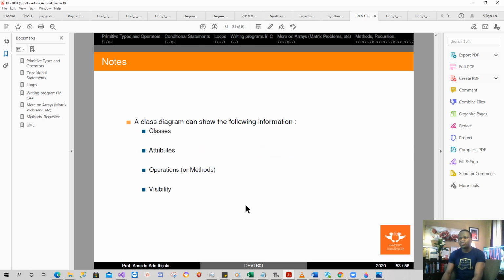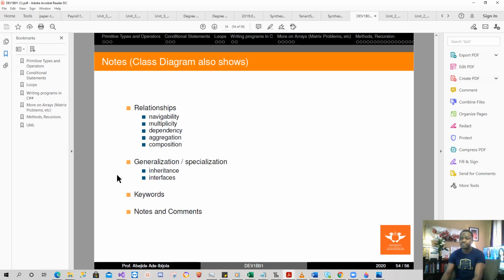There is other information you can show in a UML class diagram. The classes are there. The class must contain the attributes, operations, or you call those things methods, like I explained to you. Also, the access modifiers for visibility. Is it a public class? Is it a private class? All those things also go into your class diagrams.